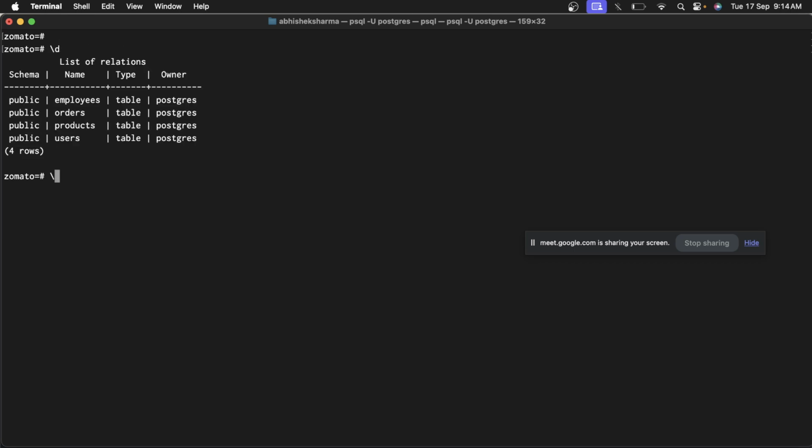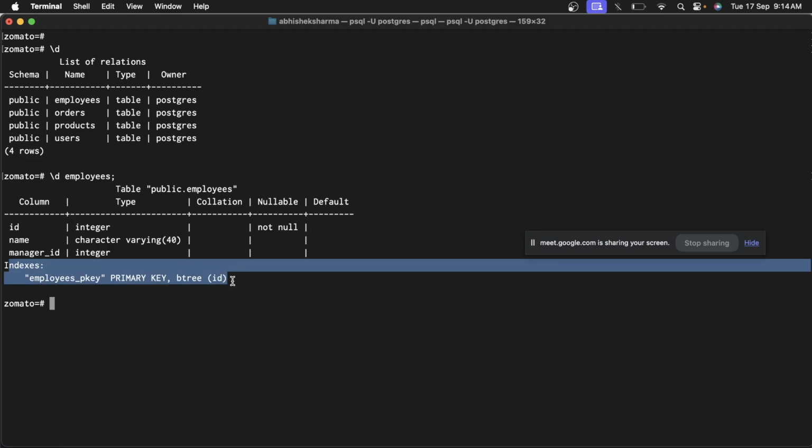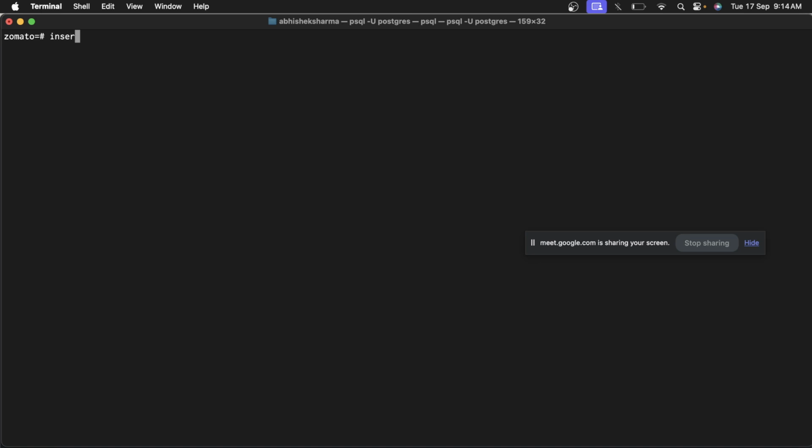Now we will see employees. This is the table. Only one index is there, and that's due to the primary key constraint. Right. So let's try to insert data.